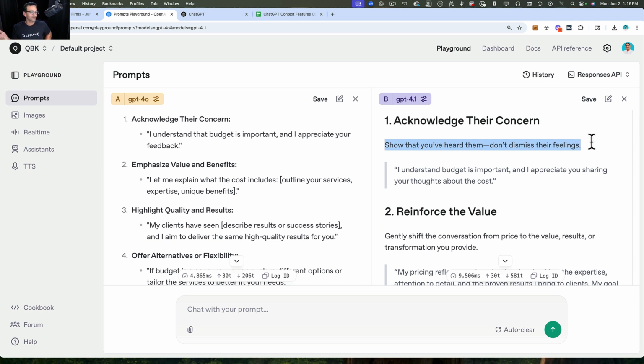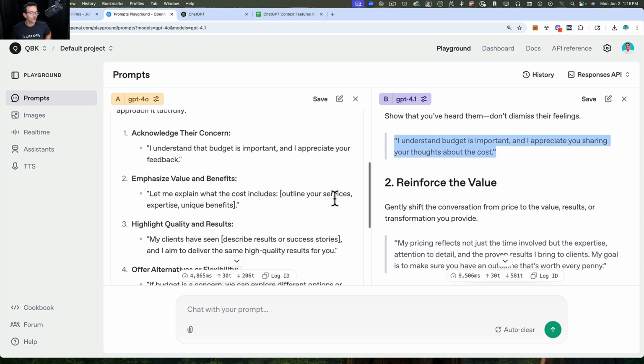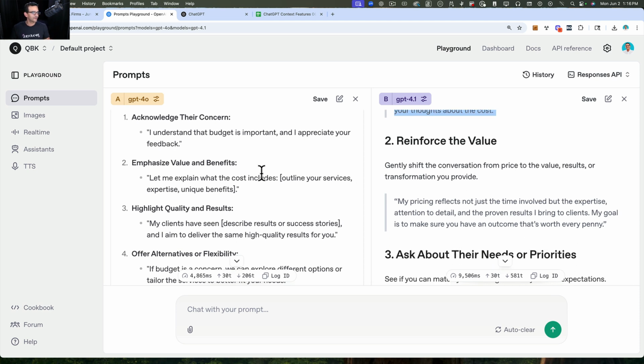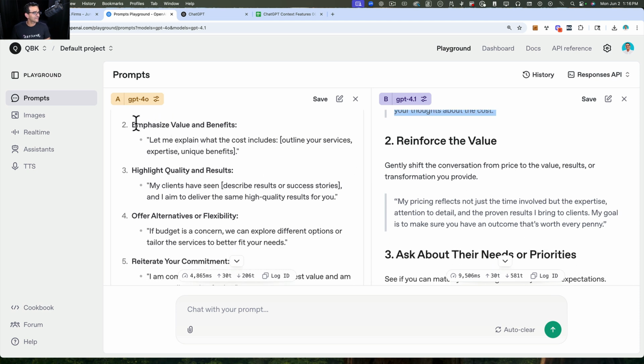We didn't give it instructions. We didn't say give me additional context. It's just this model is designed to give a little bit additional context. So this one says, show that you've heard them, don't miss the feelings, and then you get the same quote. So you could tell that these two models were sort of trained the same, but then things start sort of changing. Like for example, the next one says emphasize value and benefits, but then this one says reinforce the value. And then now the quotes start getting a little bit different.